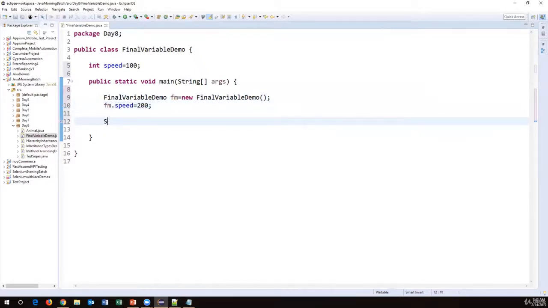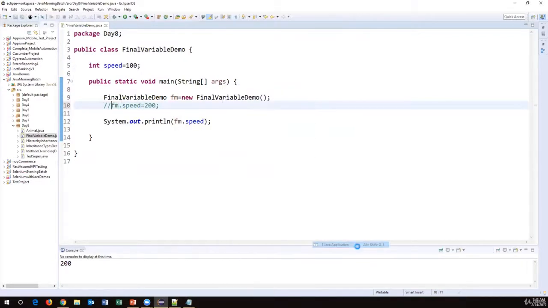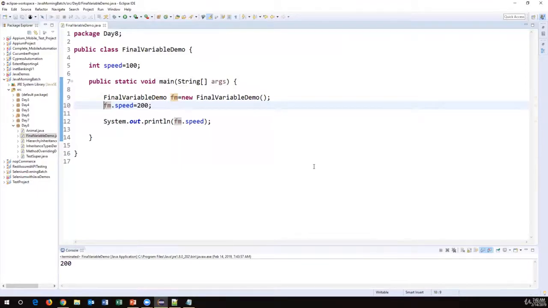I'll print the value of speed. System.out.println, the value of fm.speed. Now what value will it print? It will print the latest value, so 200. The current default value is 100, but if I don't add any new value, it will print only 100. But here I have modified this value so that it gives the new value. This function is perfectly right.